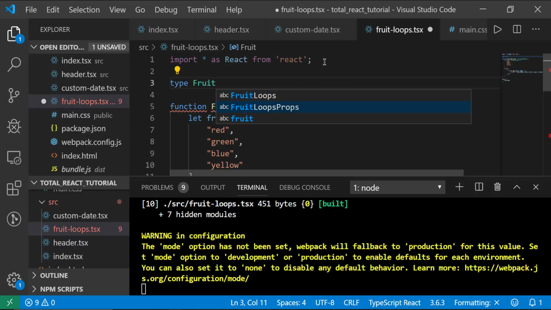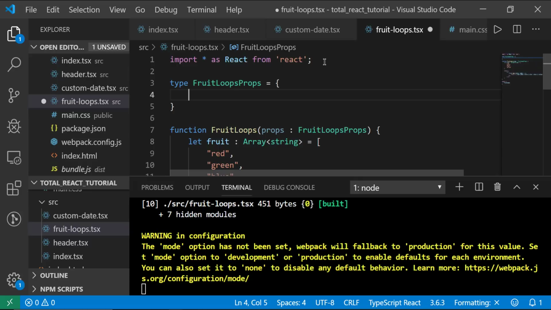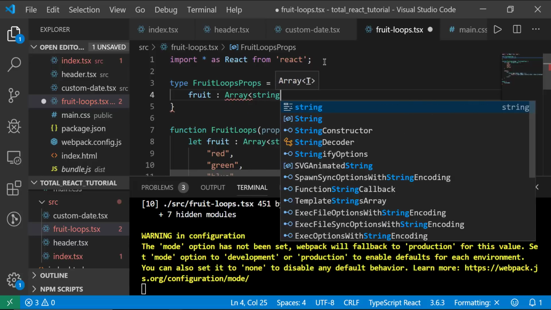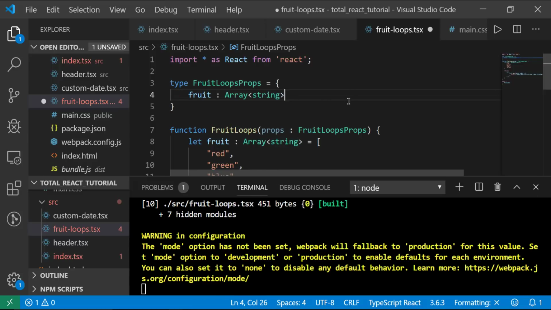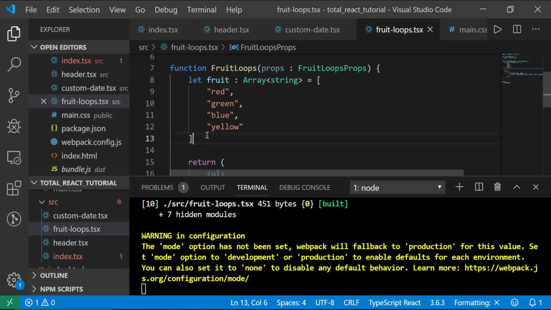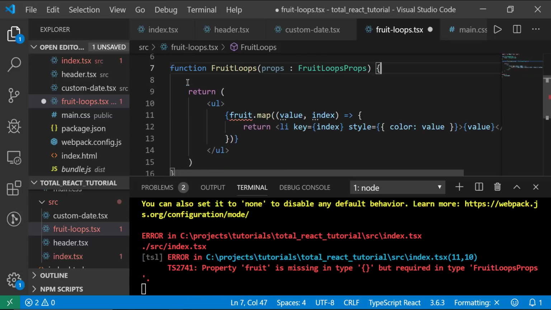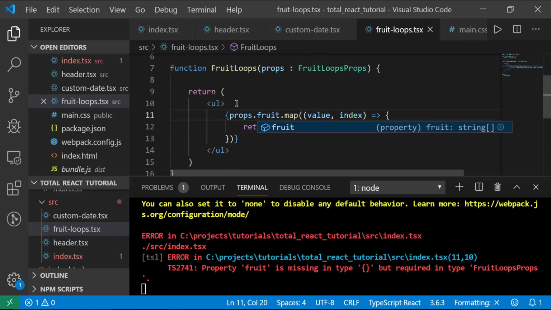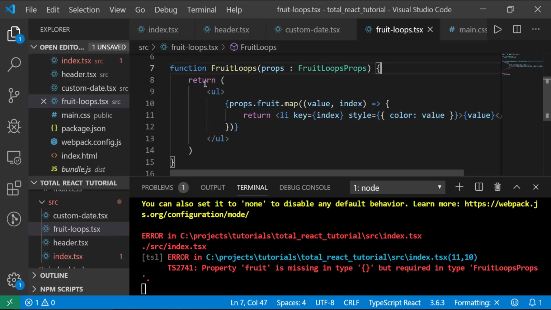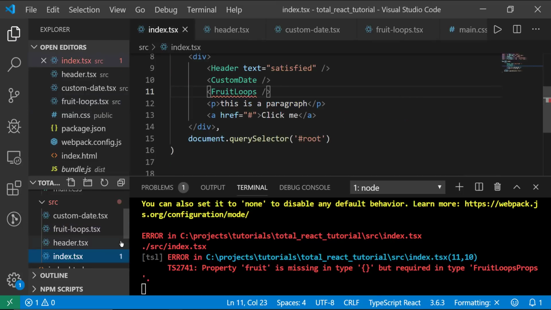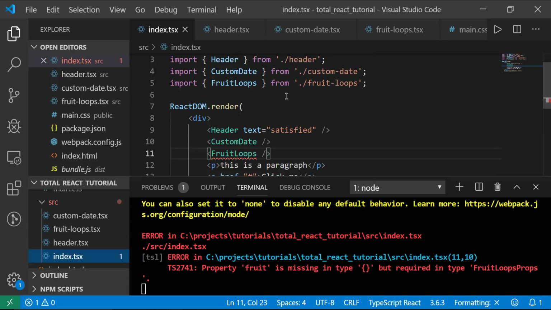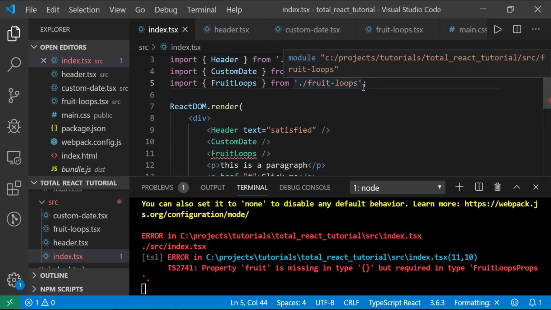So type FruitLoopsProps equals, and then here we're going to say that fruit is going to be an array of string values. And mine just automatically closes like that for some reason. And then here, let's go ahead and take this away, and we want to reference the fruit from the props, since we know that it's going to be passed into the component. Now there can be a centralized state. So when you start getting into MobX and Redux and all this other stuff, or you're making server calls, that data is most likely not going to be stored within your component itself. It's something that you'd want to pass in.